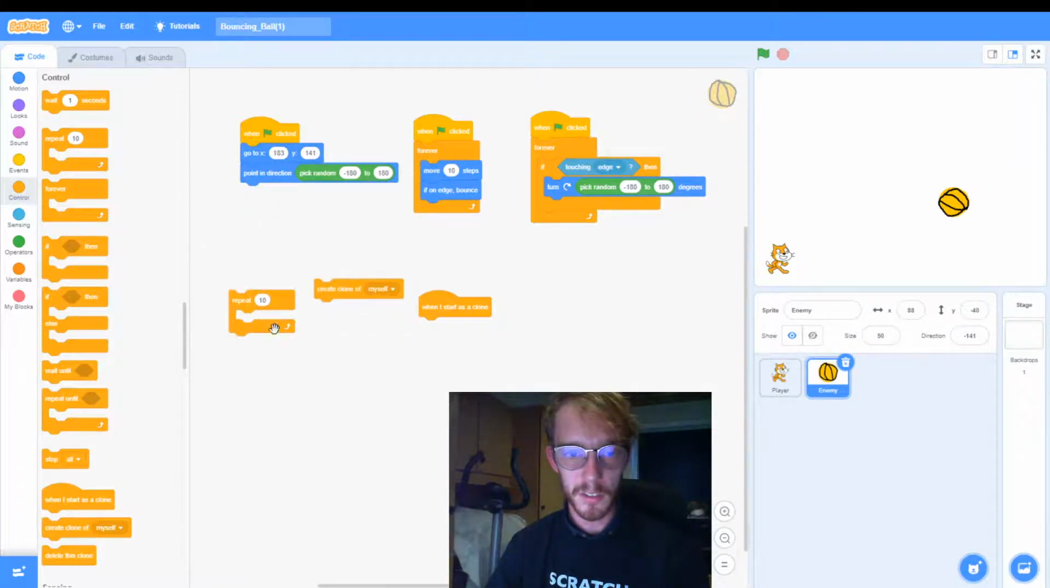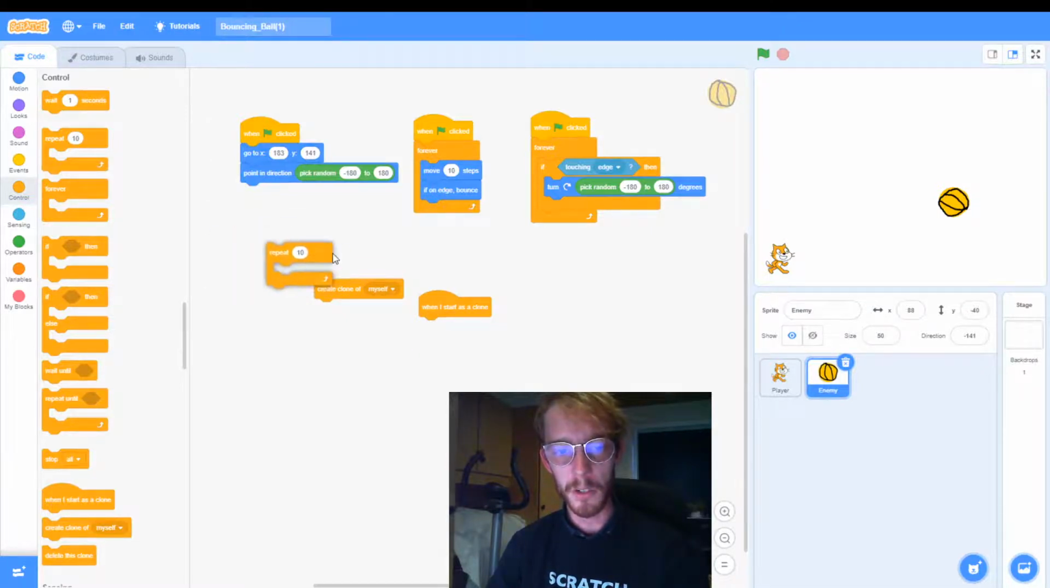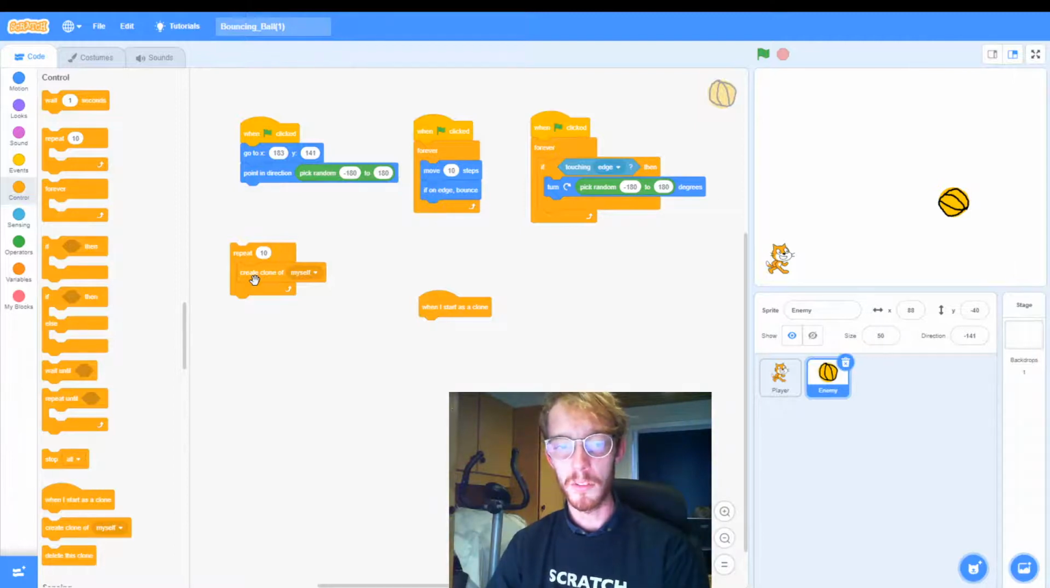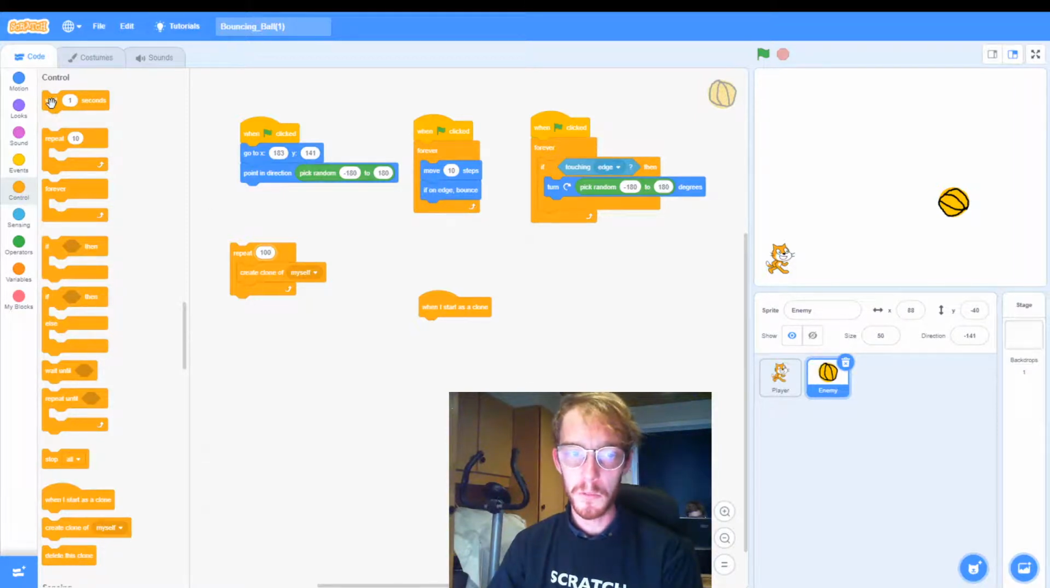This is where it gets interesting. Right now it says repeat 10. This block of code will repeat anything inside it. So if I put this one inside, it will repeat this 10 times. You can say it should repeat 100 times. But we don't want to spawn 10 enemies within 1 second, so we have to add a wait block, which is at the top here in the orange control section at the beginning. So we want to wait, I would say, 10 seconds.